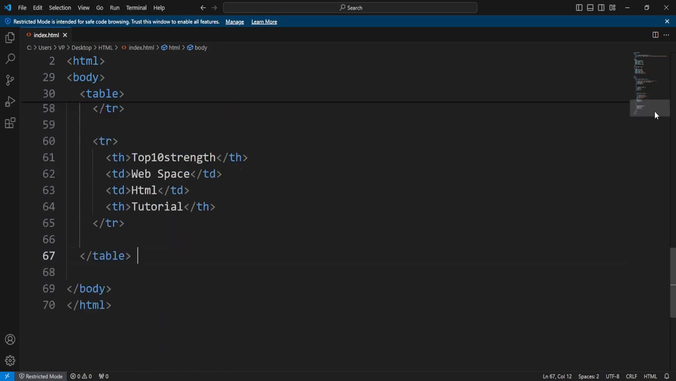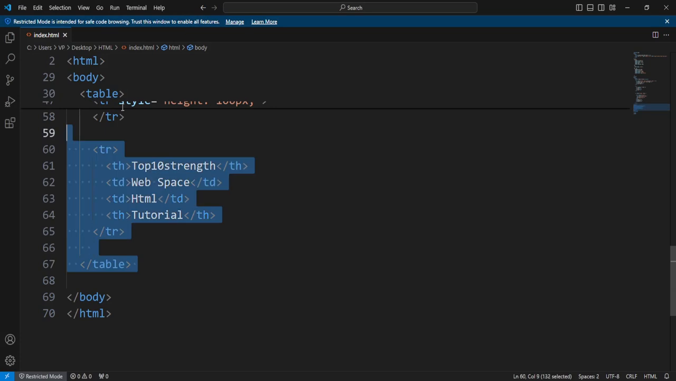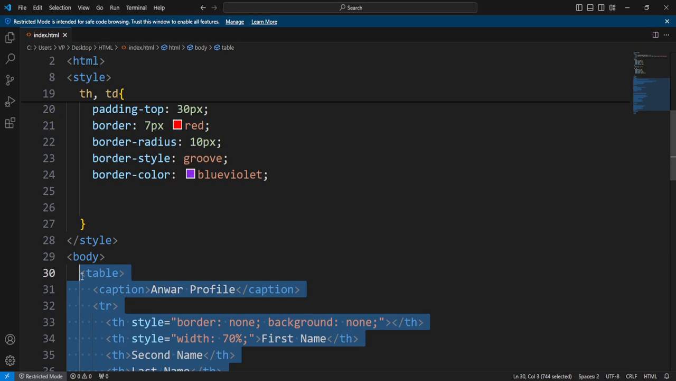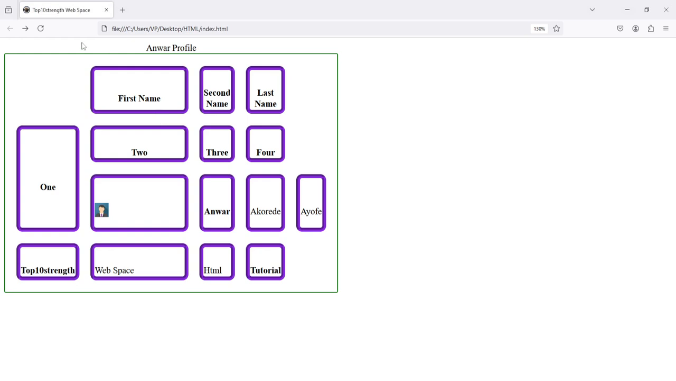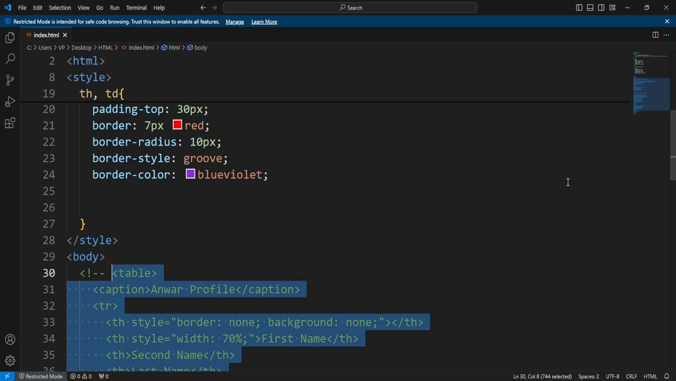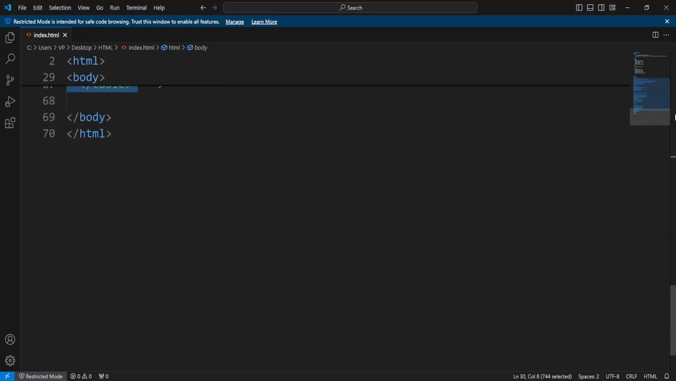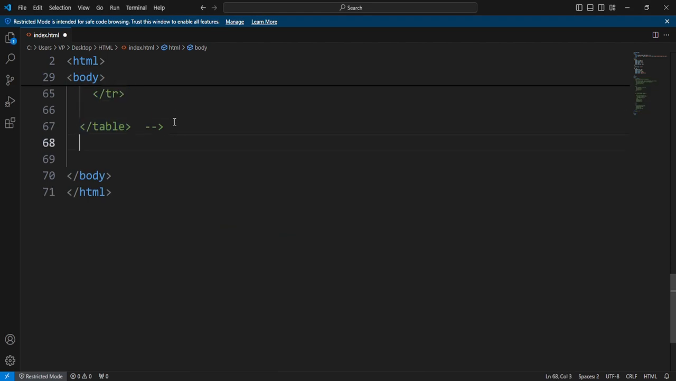Now let us comment it out so we can do another thing. Right here, we want to comment all this table out so we can create another table. Let's save our document and you will see this disappear. Can you see it's no more there now? So now let's quickly create another table. What we are going to do right here, under here, is create a table.